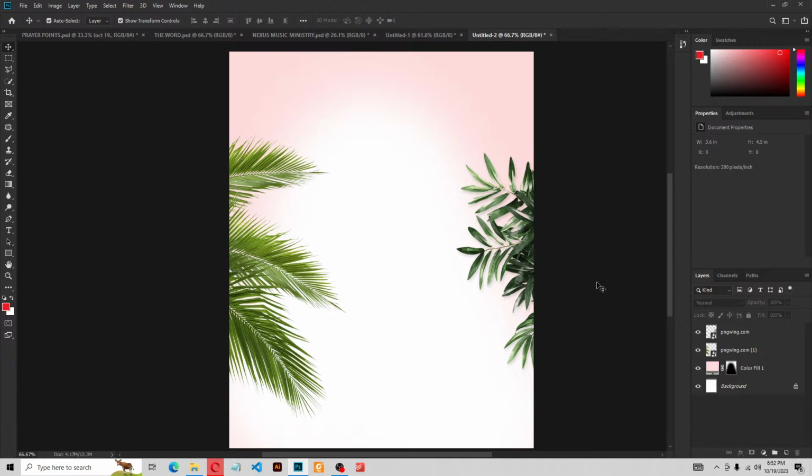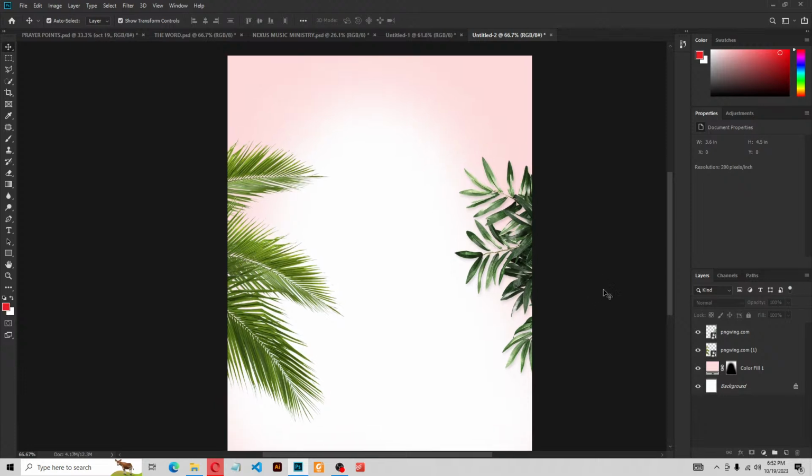Now let's learn something new over here too. Whenever we want to create depth in our design, most of the time what we use to create depth is shadows and blur.